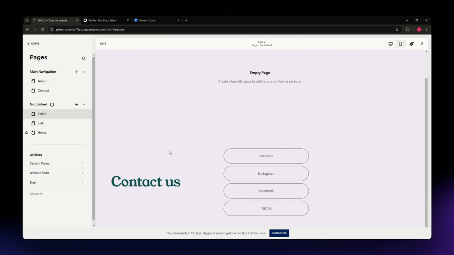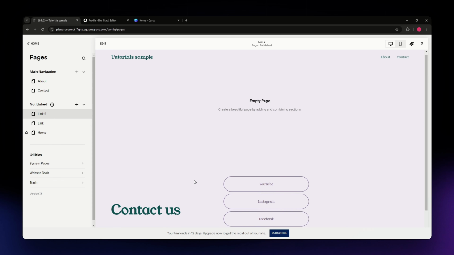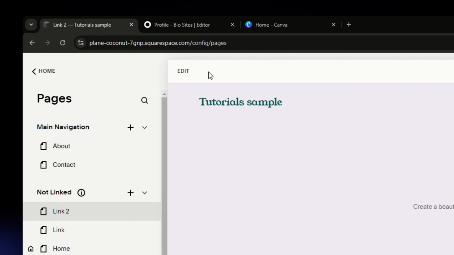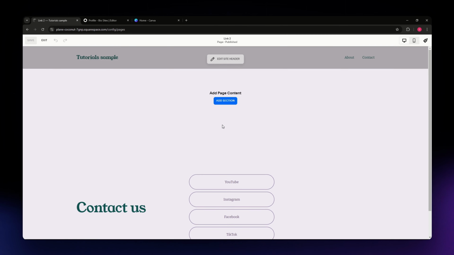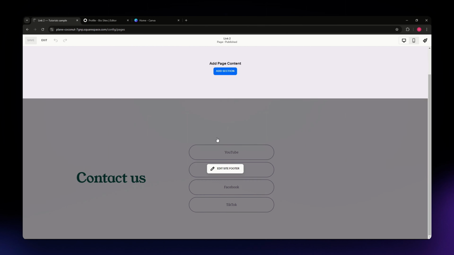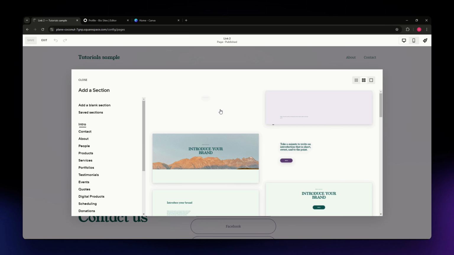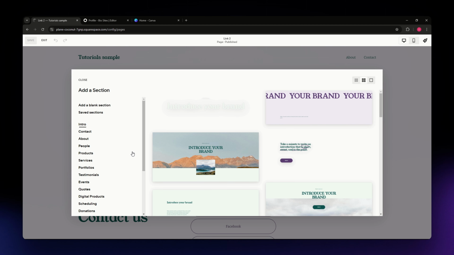Now what we are going to do here is add all of your information. Usually what you need to do first is add your business name. So head over to the edit section, which should be located on the upper left part of your screen right here. Once you are in the editing page, you can add different sections. Right here in the center, it says add section. Click onto it, and then this page will pop up.